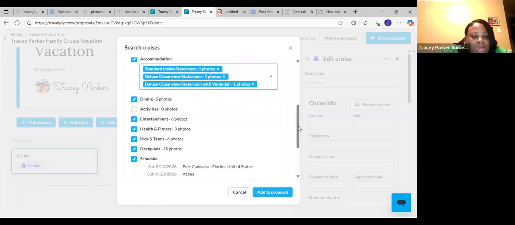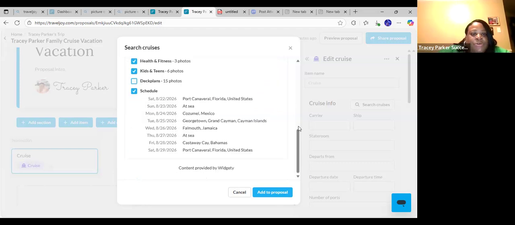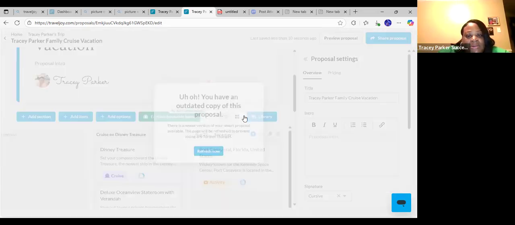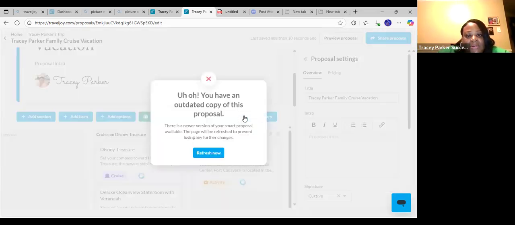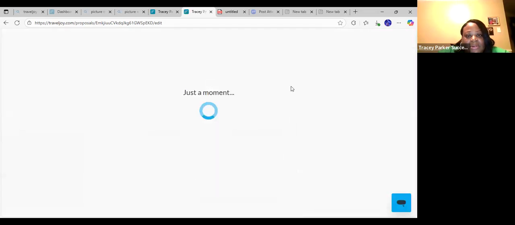So I have my interior, ocean view, and then the balcony. And then again, I said I wanted to get rid of the deck plan. I didn't need that information. And then you just add your proposal. And it populates everything. Yeah, it'll populate everything for you.